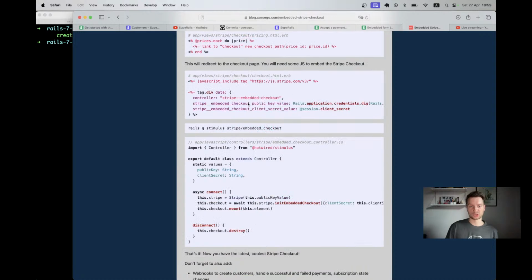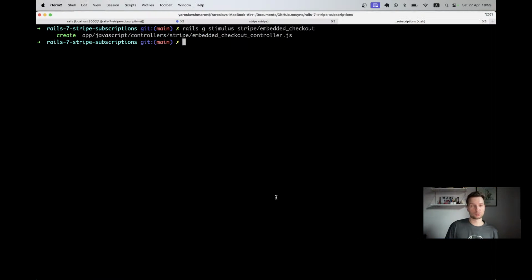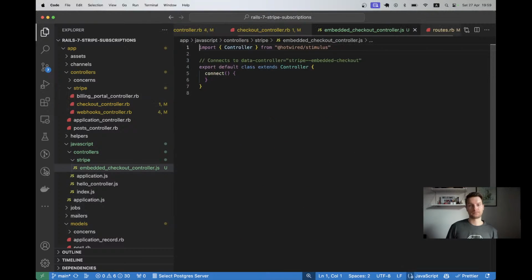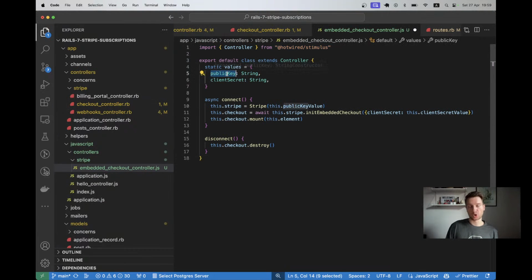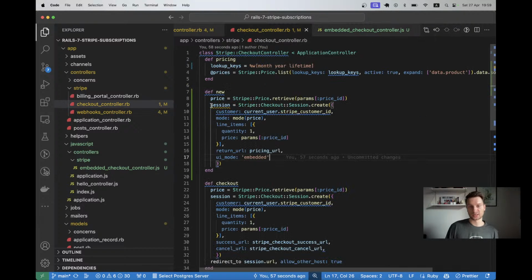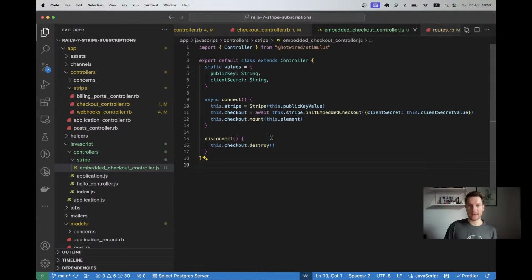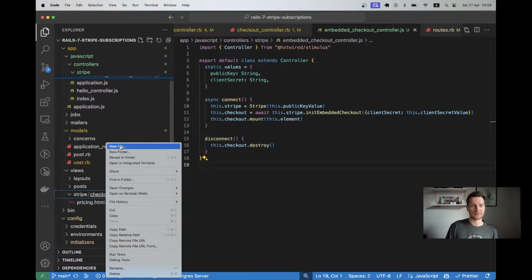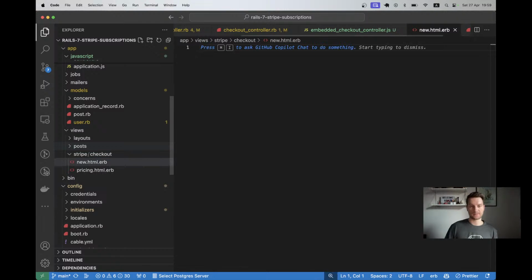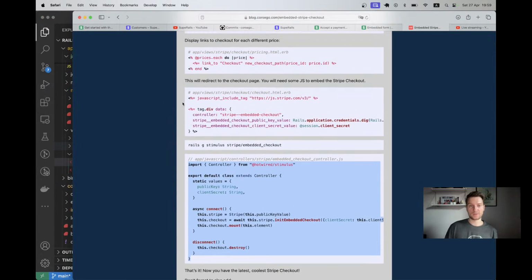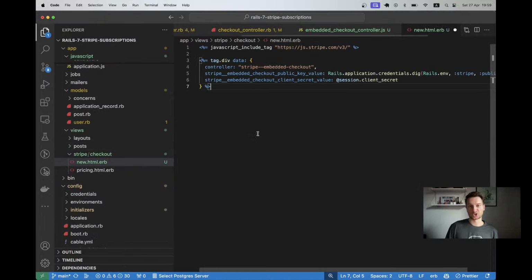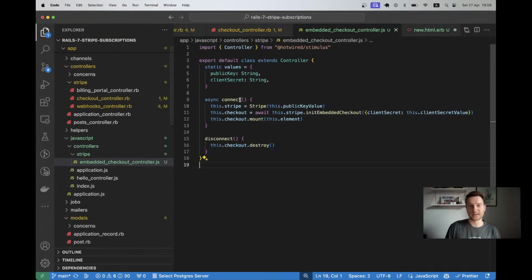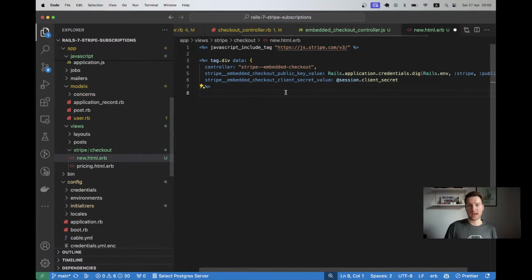In the embedded checkout controller, I'm going to paste in this code. So we'll need the public key of our Stripe app, the client secret that is going to be defined in our session here. And it is going to be invoked in the new action. So let's go to Stripe checkout, and we will have new.html.erb. And in this new.html.erb, we are going to include Stripe.js so that we can invoke Stripe in the Stimulus controller. And we're going to have a div with the Stripe embedded checkout.